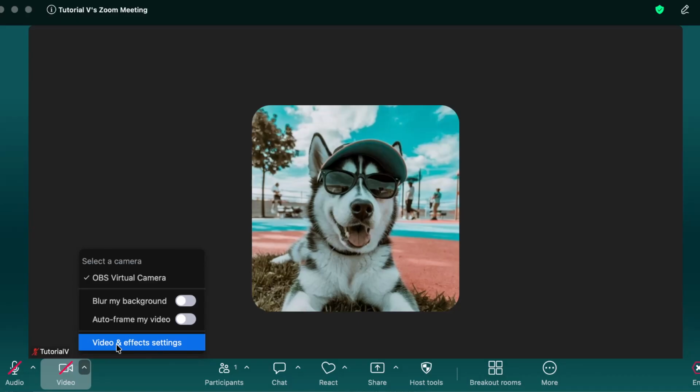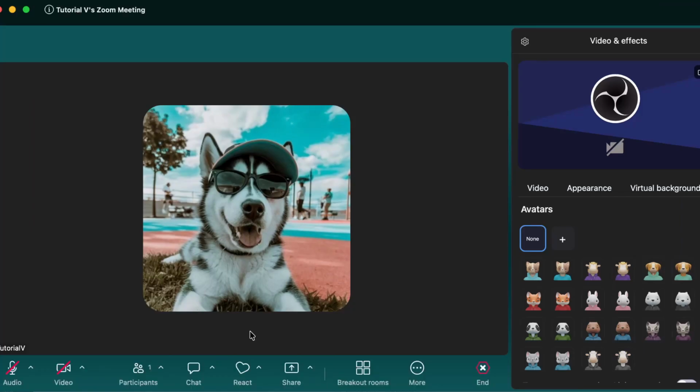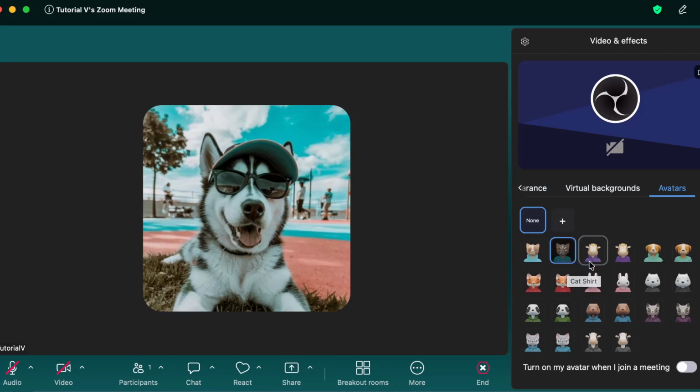After you click on the arrow beside the video button, you will see a menu pop up with several options. From this menu, choose Video and Effects Settings. This selection will take you to the setting panel where you can control various aspects of your video display. Adjusting these settings is critical for a smooth and customized virtual experience, allowing you to define how you'd like others to see you on screen.